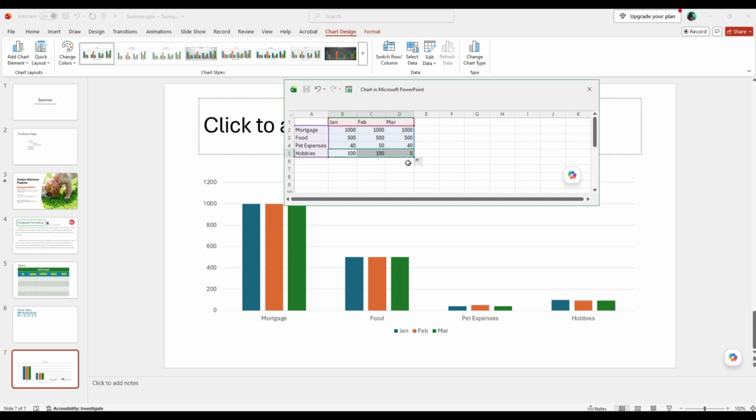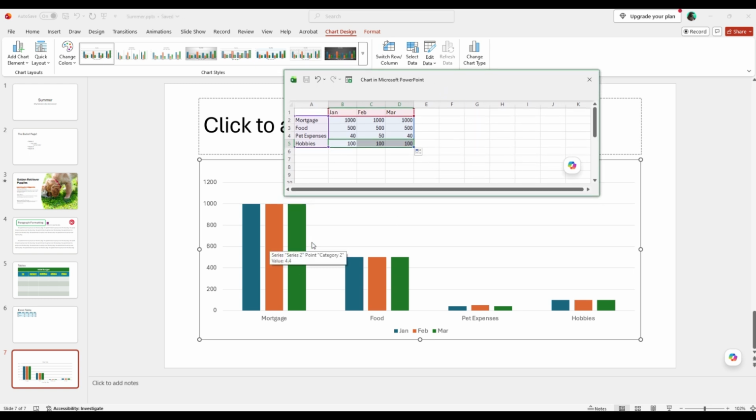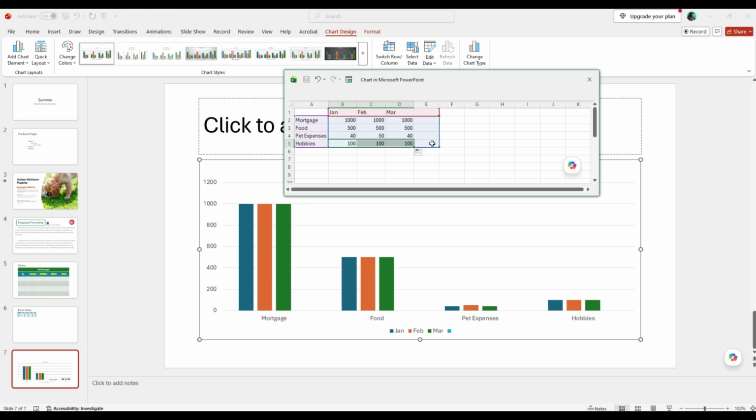There we go. All right, so now you can see, now that we've updated these, mortgage is obviously going to be the biggest chunk of our budget every month, but then you see it's also broken down by food and pet expenses and hobbies. We could also expand out this table if we wanted to give ourselves another column.